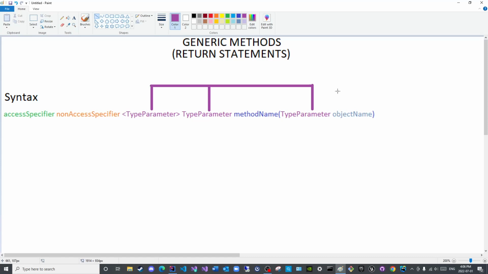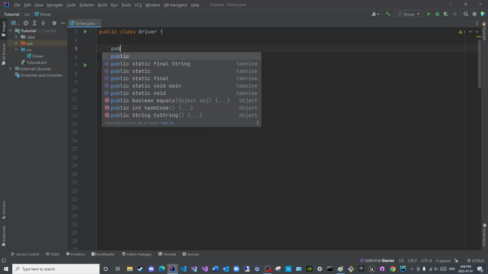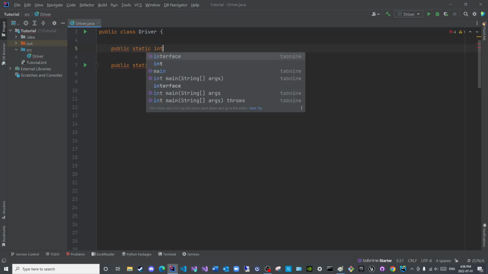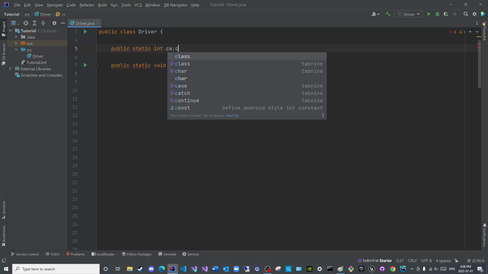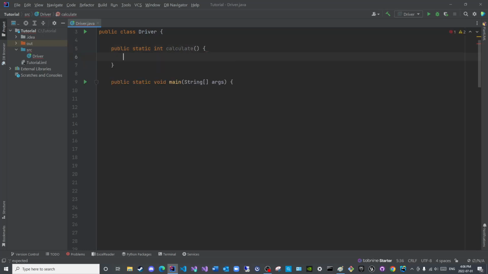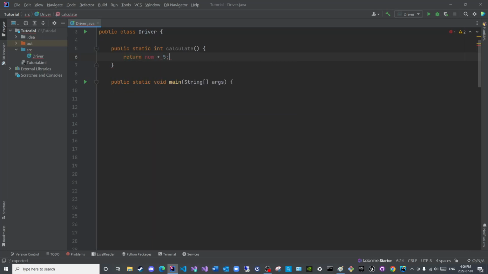But of course we will cover an example as usual. So let us create a method, public static int calculate with an L this time, like so. We will say return num plus 5, int num.